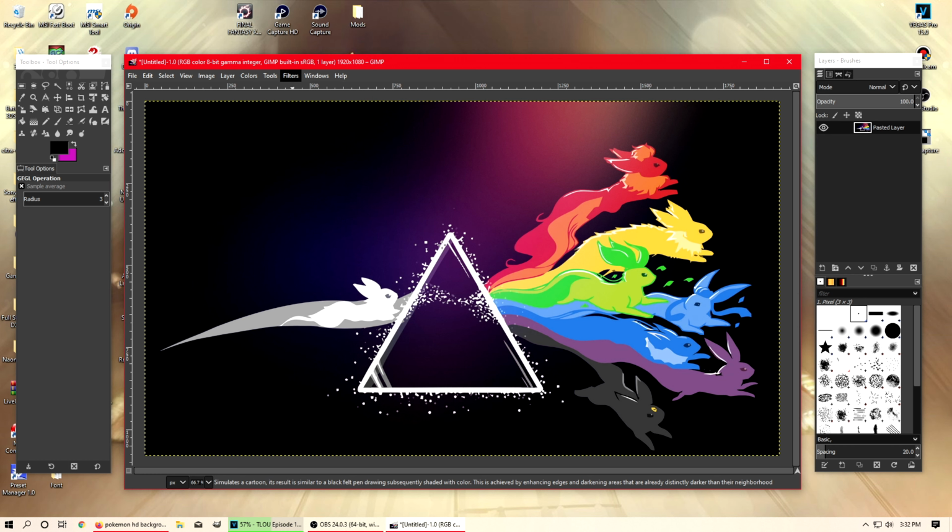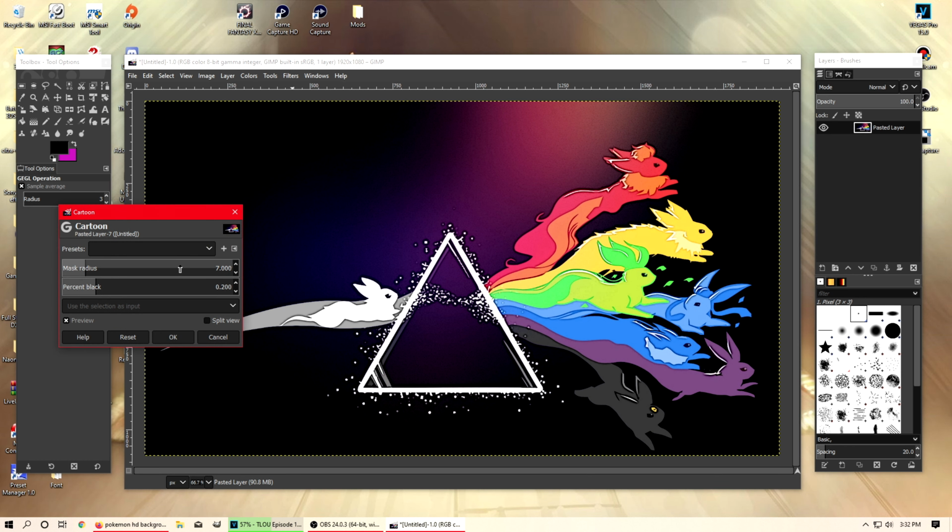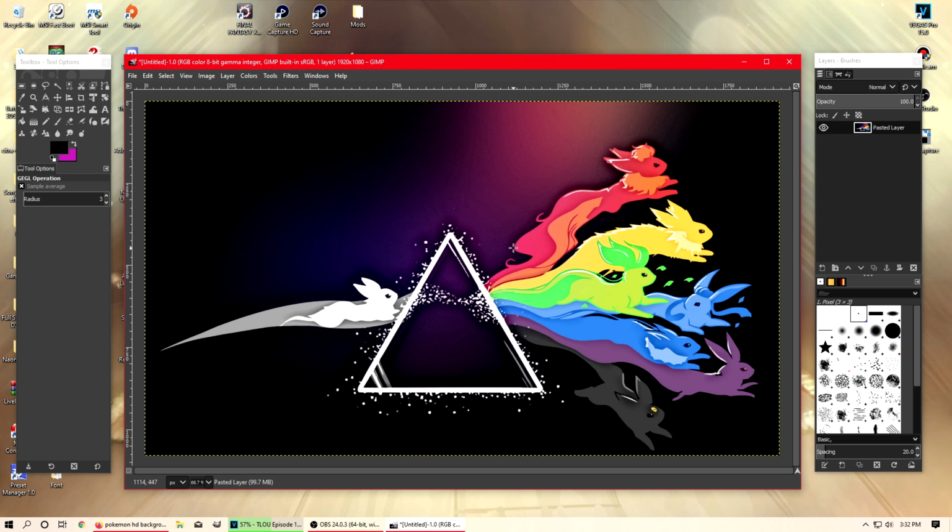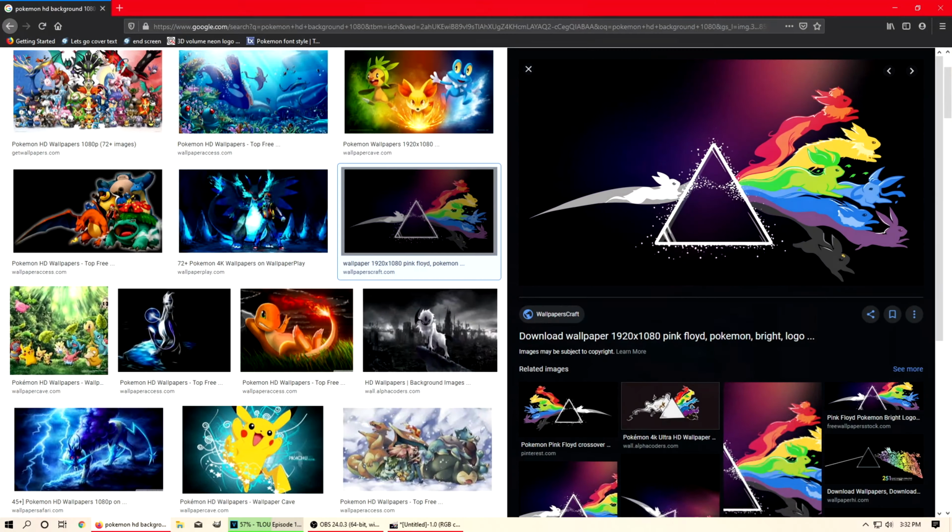My favorite's all this artistic stuff. I can cartoonify it. That looks pretty cool, I can increase the radius of the cartoonify, so that looks pretty nifty, right? Kind of smoothens out that original picture, because this here was the original picture, and it just looks a little bit different.